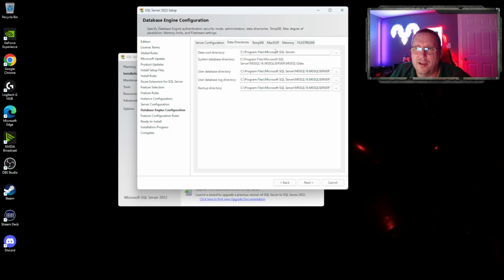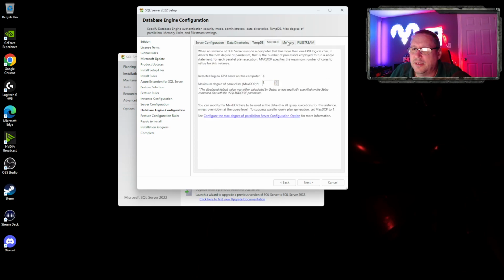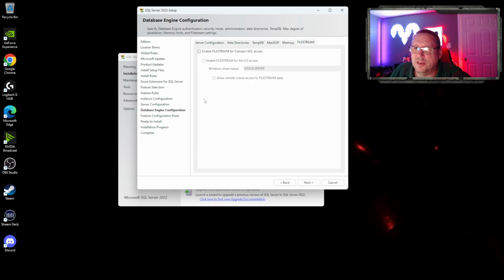wipe out your hard drive and reinstall Windows or something, your data is at least installed on another drive somewhere. Again, I'm going to leave that the way it is for default purposes, but if you are concerned about rebuilding your computer quite often, which developers do, you might want to change this to a D drive or something like that. These other folders you can pretty much leave as is. There's nothing you need to do in there.